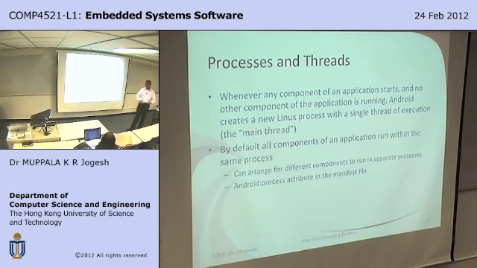When that component starts running, if you want to start a separate process for the component, you need to specify that explicitly in the manifest file. If you don't specify anything, Android will let all components run in a single process. Sometimes you may want a background service to run in a separate process. You can specify that explicitly if you need to.